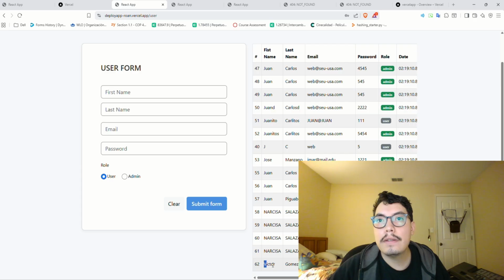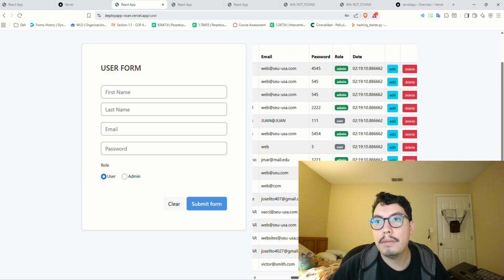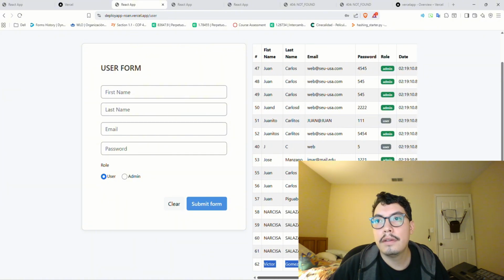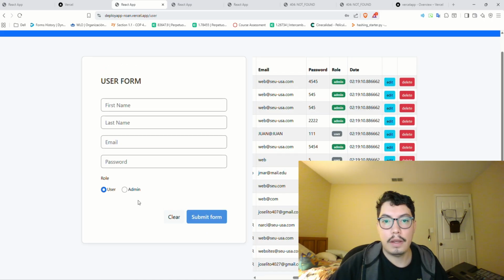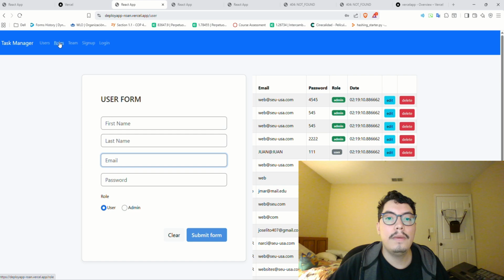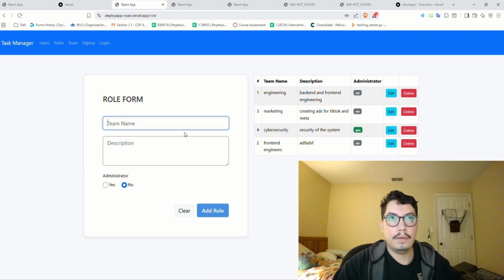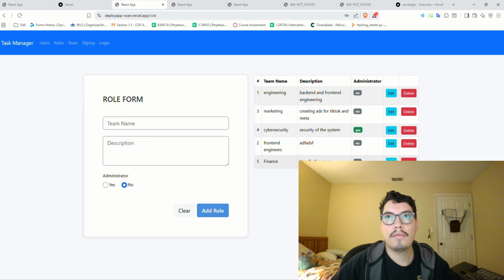So let's do it, and so right here we see now it is Victor Gomez, Victor Smith, and let's change it to admin. So now it's admin, and let's go and delete it to see if it's working. Now it's working. Let's go to roles.